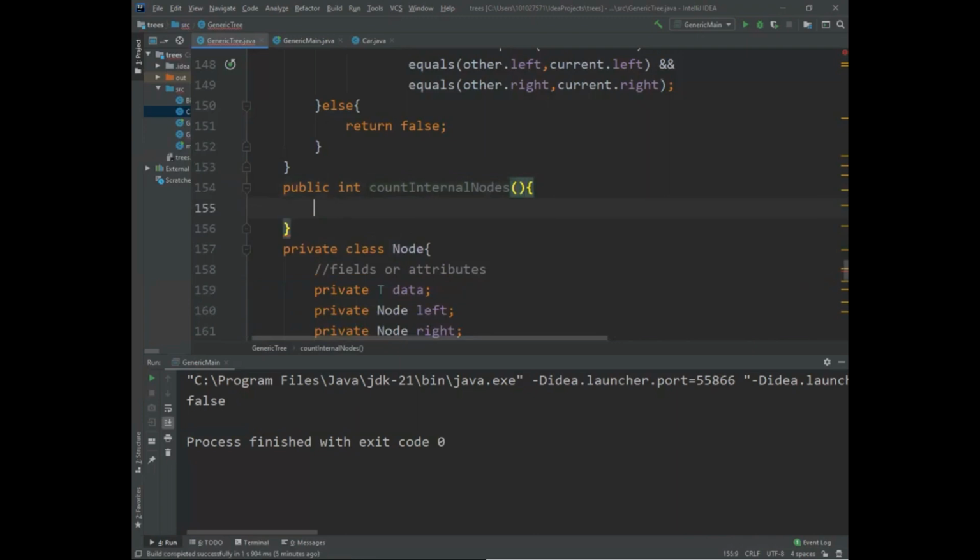Is there any parameter? For the private one, I'm going to do the same thing, count internal nodes. And what's the parameter here? Node current. And we're actually going to call recursion from this function to this function. But how are we going to call the recursion? Do we need to check for anything? What do we need to check? If current, or then the private method.